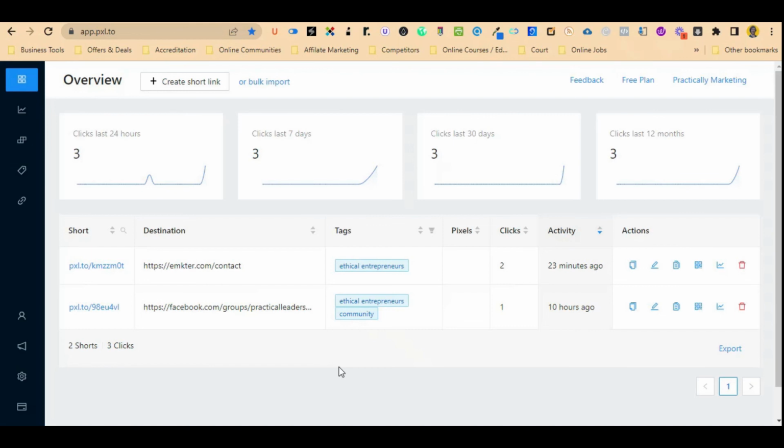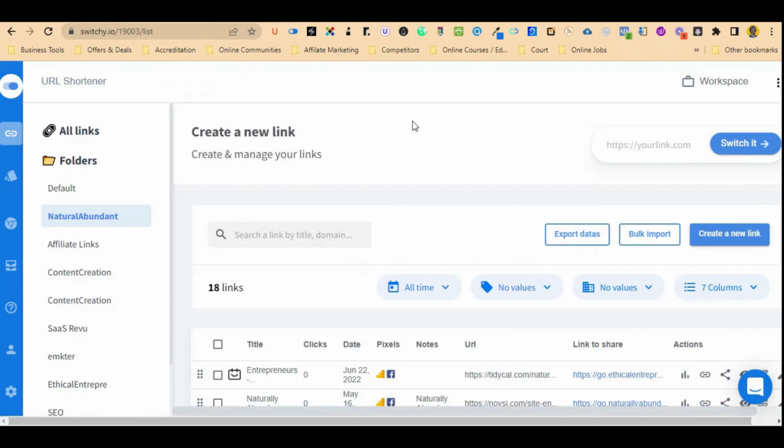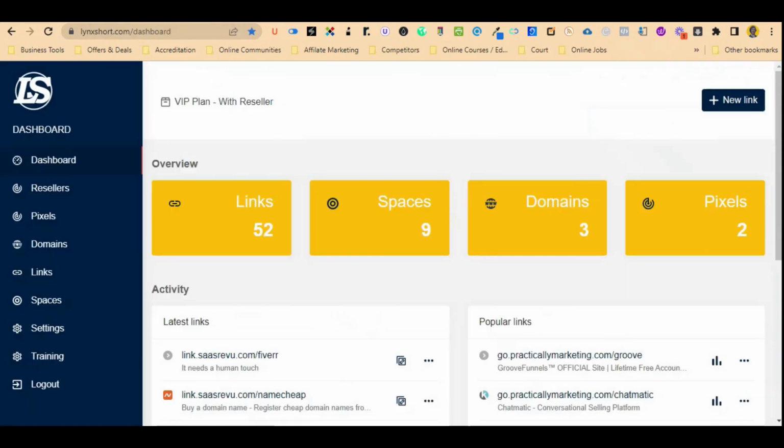So out of those, you have those three options that are good alternatives to Bitly, and it would just depend on your use case as to which one might be the most suitable for you. And I hope that has helped in showing you some of the link shorteners that are available and why you might want to pick one up and try it for yourself. So Bitly alternatives: Switchy, Pixel, and LinkShort.